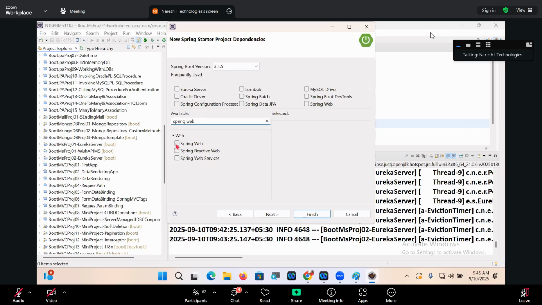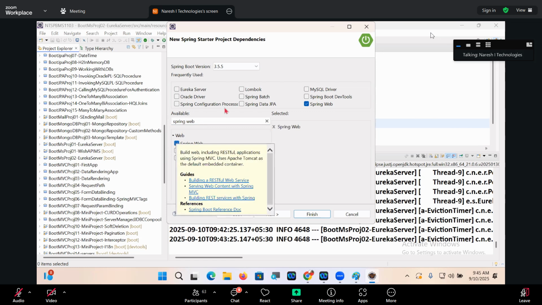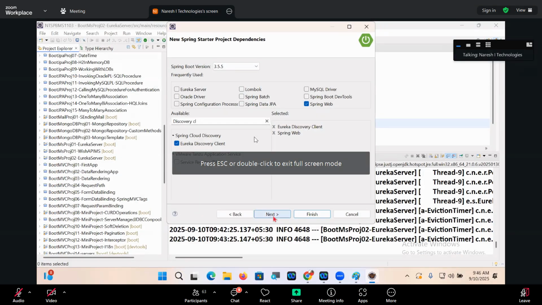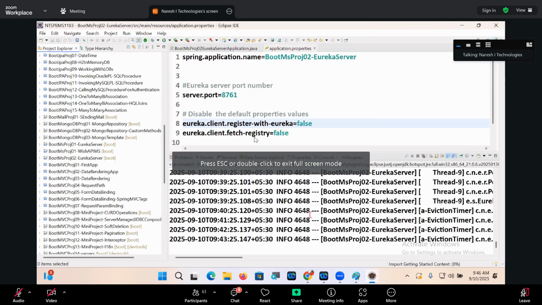First, we have to add Spring Web, otherwise we cannot develop a RESTful web service, right? Then I have to add Eureka client, discovery client, for two reasons. The client component is discovery client, and moreover, every MS should be registered with the Eureka server, so discovery client is required. So we are adding it for two reasons. Dev tools, don't add. If you have a thought of taking multiple instances, don't add dev tools. Save, finish.